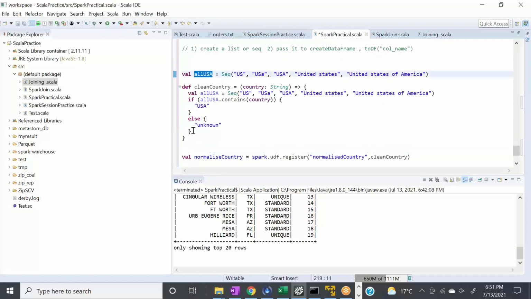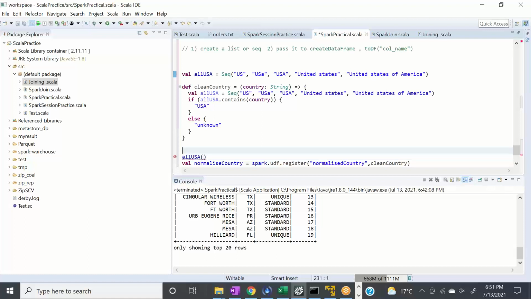So let's say clean country is the function name, okay? In fact, let me comment it just to show you guys. If we pass US, it will return USA, right? If we pass USA, it will again return USA. But if we pass this one, it will return unknown. Simple. This is how this function is working. Okay. So now this function is created, right?